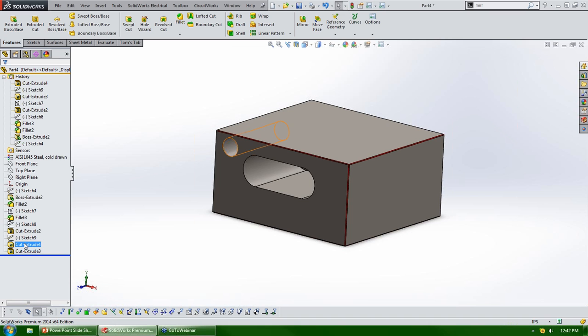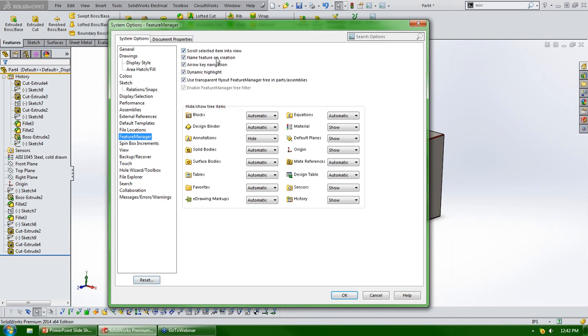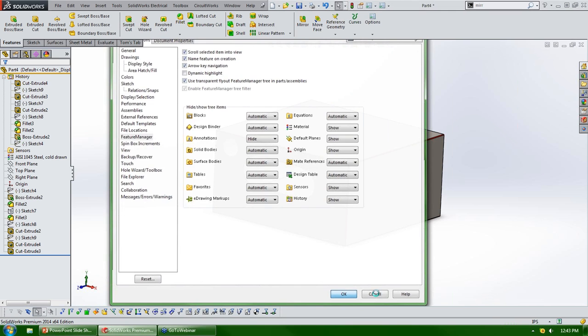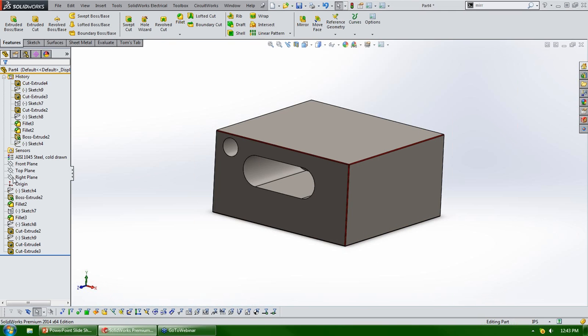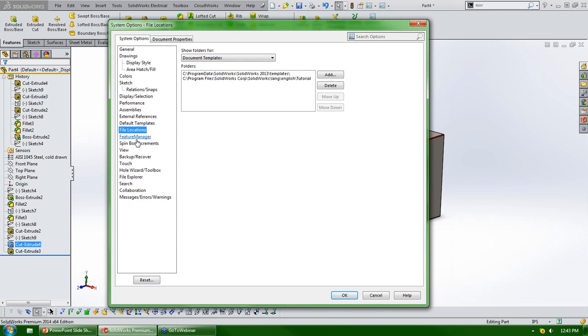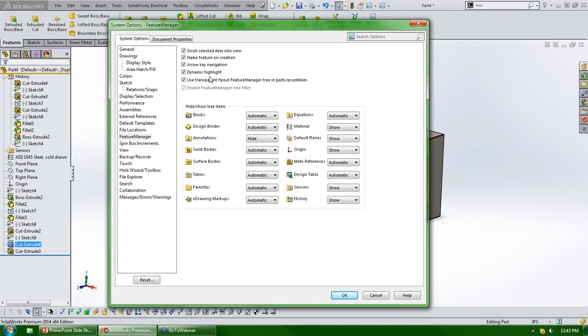What you also see is as I hover over, so I'm not clicking or anything, I'm just hovering over some items, I get this orange outline of those features. This is another option that comes with it, called dynamic highlighting. When that's turned off, it pretty much makes your feature tree non-interactive with your part. When I click it, I'll select the face or the feature that I created, but as I hover over, I don't know what this boss extrude belongs to. That only comes when dynamic highlights is turned on.